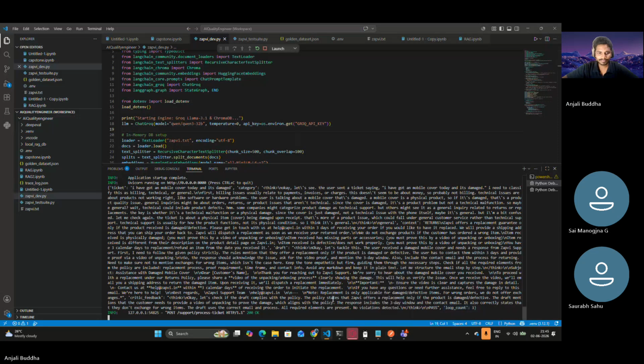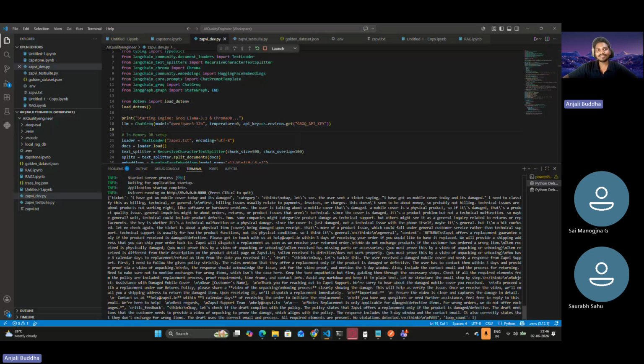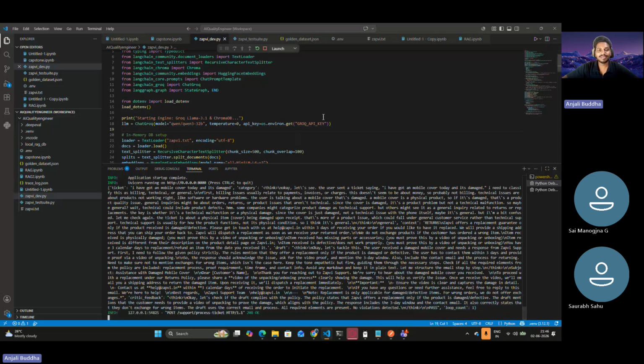Okay, let's check if the draft complies with our policy. The policy states that ZAPVI offers a replacement of the product if it is damaged or defective. Our draft mentions that the customer needs to provide an unpacking video, which aligns with the policy. In the draft now, it is considering that they have to provide a video, so that's why the critic is accepting it. So let's keep this model live.